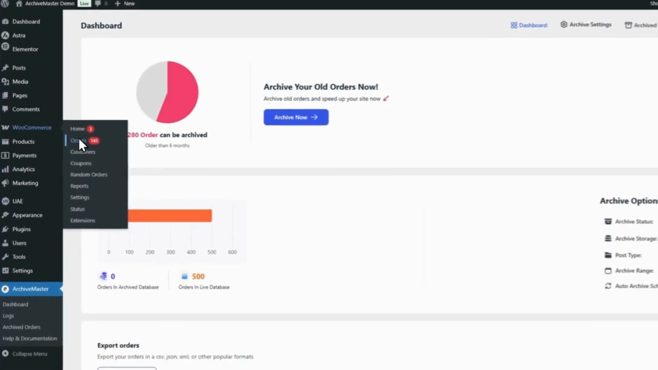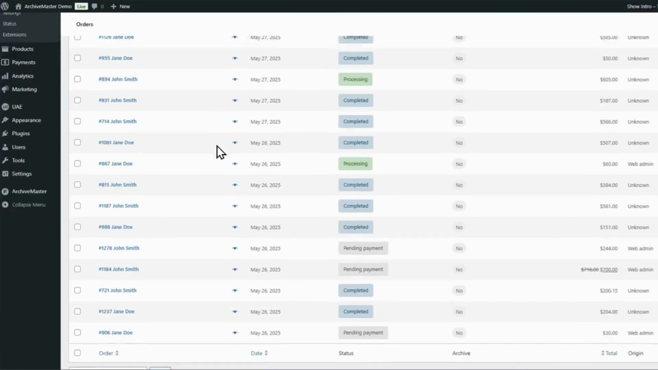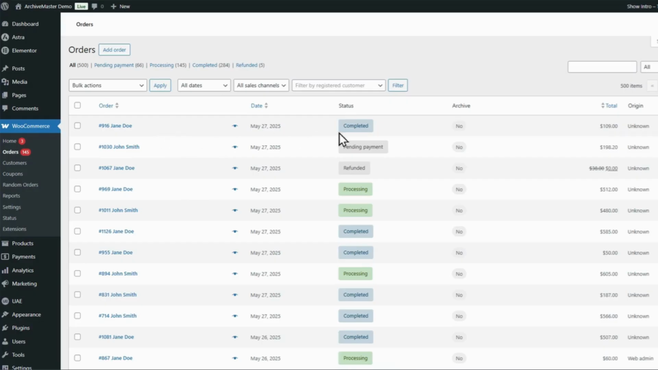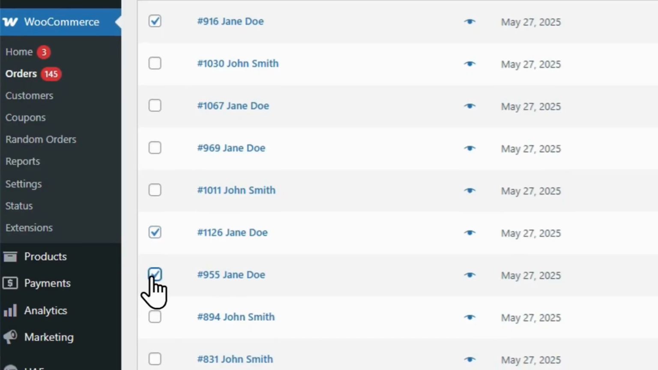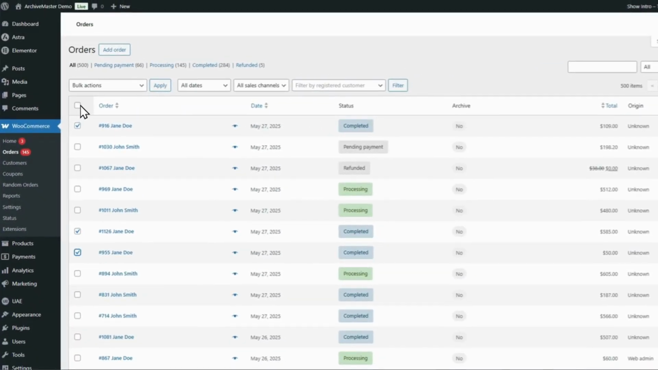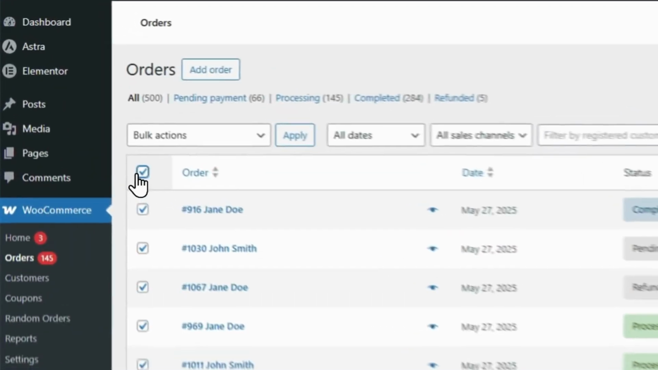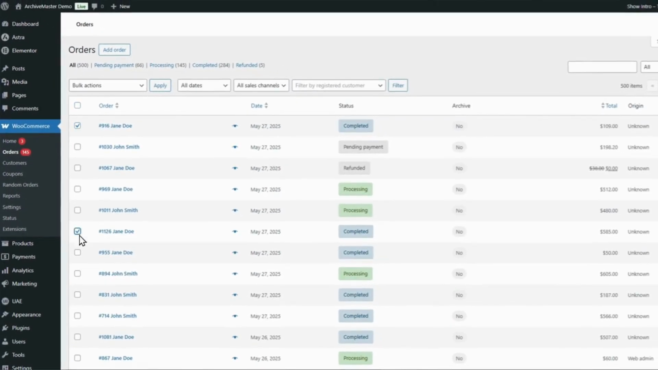Here, you'll see a list of all the orders placed in your store. For this tutorial, we're going to archive multiple completed orders at once. Now, simply select the orders you want to archive. You can select them one by one, depending on your needs. Or if you want to archive many orders quickly, you can even select the entire page at once. For this example, we'll select only the completed orders.